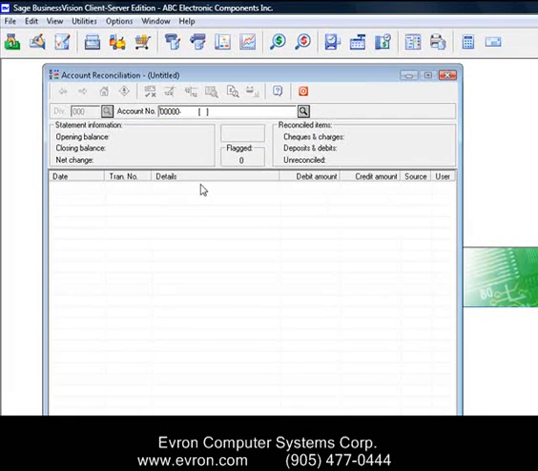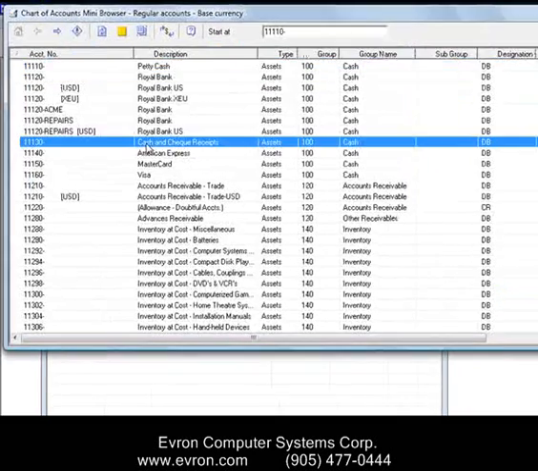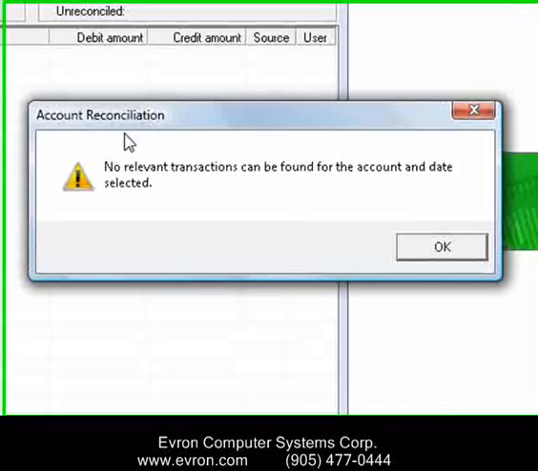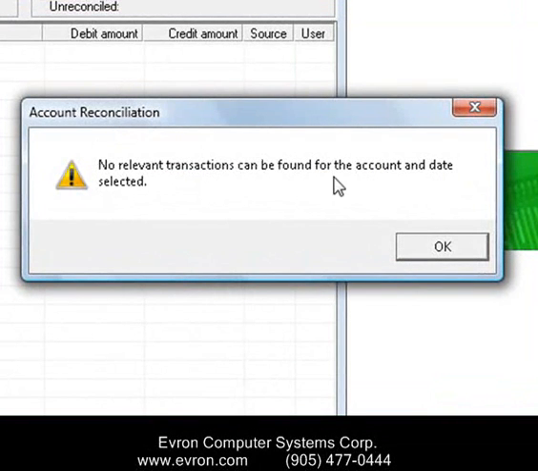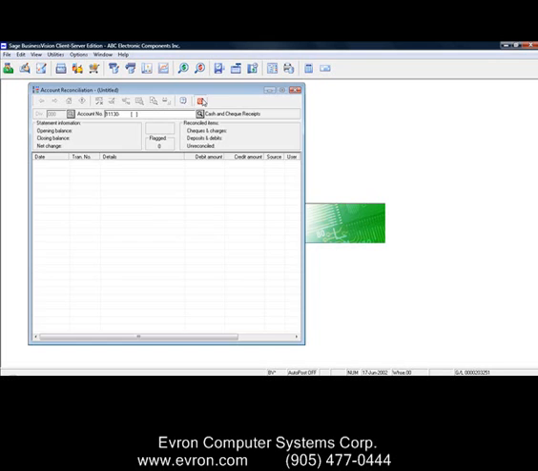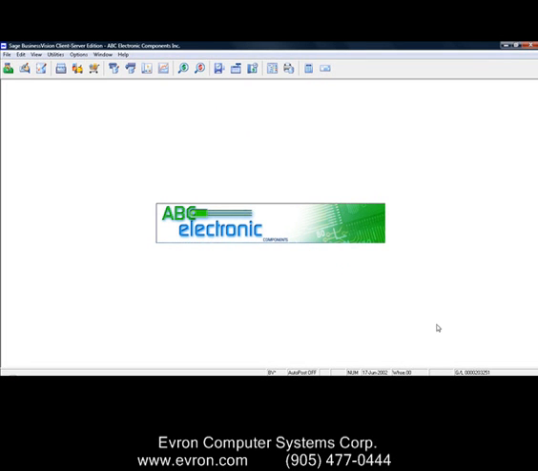To confirm all the transactions were moved, on the account number magnifying glass, select the cash and check receipts account and double-click. Click the OK button and you will notice that there aren't any transactions left to be moved. This concludes the demonstration. Thank you.